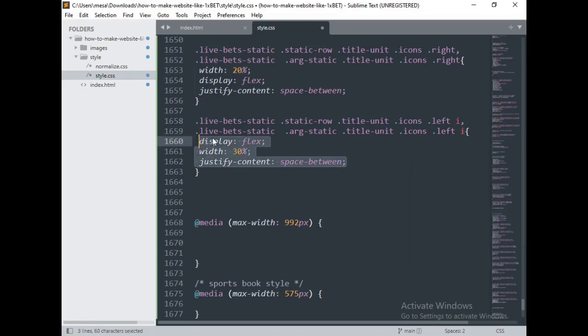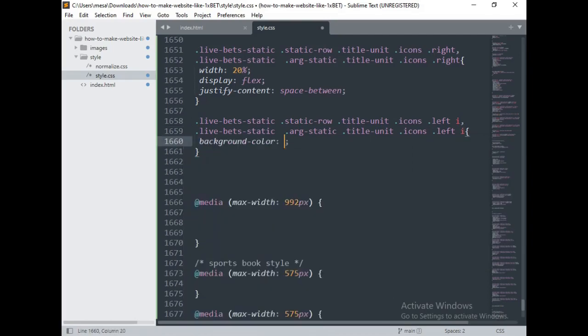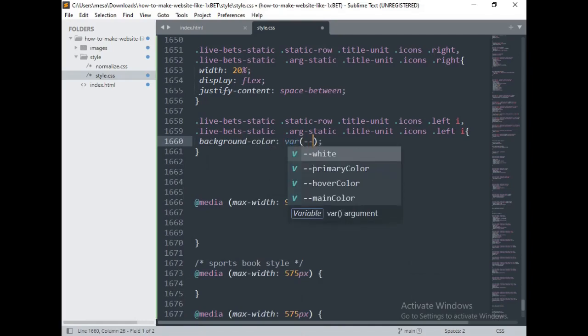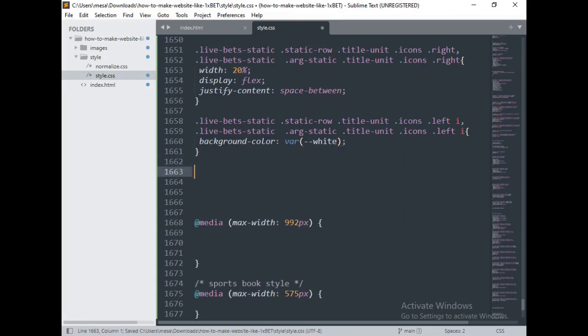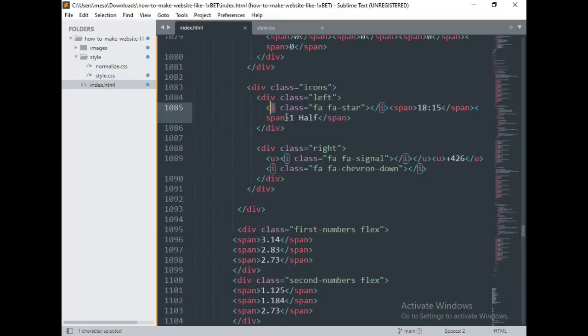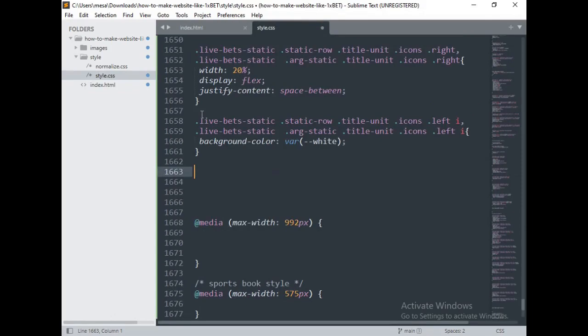Then let's change the background color to the variable white color. Then once we are done with that one, let me style the spans. I've got so many spans, but I want to target this first span. This is the first span that we want to target.